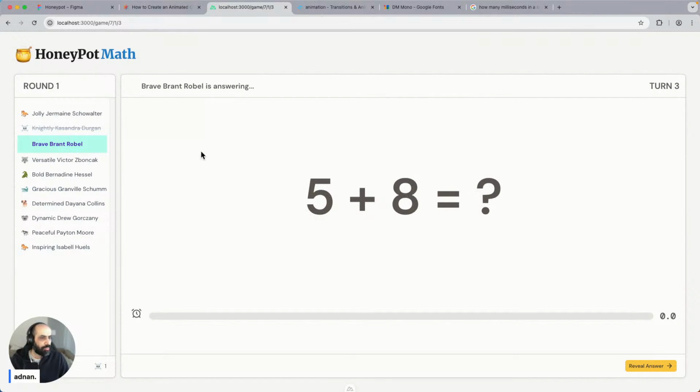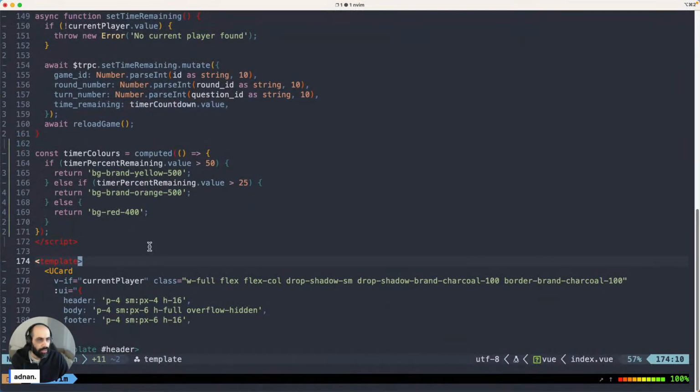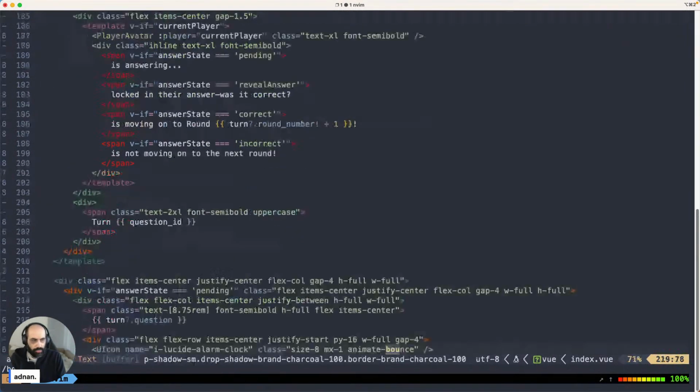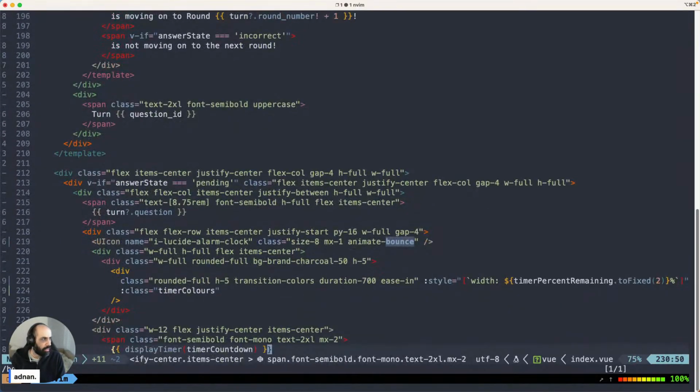All right, so where we left off, I had a bouncing timer, but I'm not sure that it should be bouncing all the time. So I just want to see if maybe that bounce can start perhaps when the colors change. So maybe at 50%, it just bounces a little. And then definitely at 5, it keeps bouncing. So right now, that bounce is applied here broadly, and I don't want that.